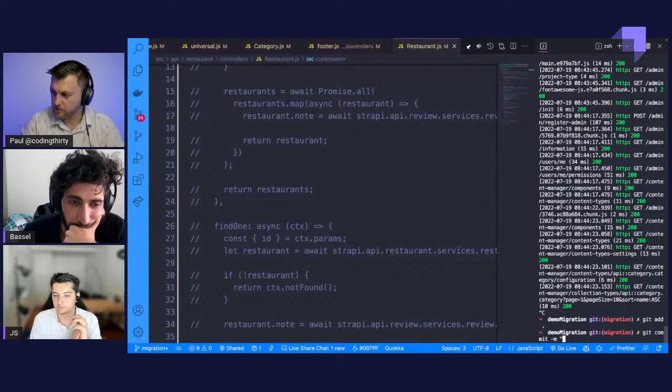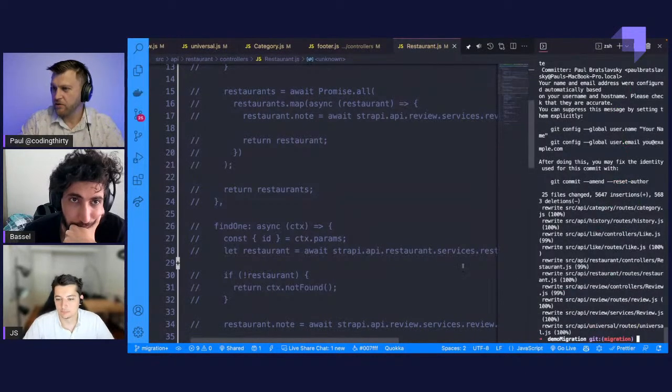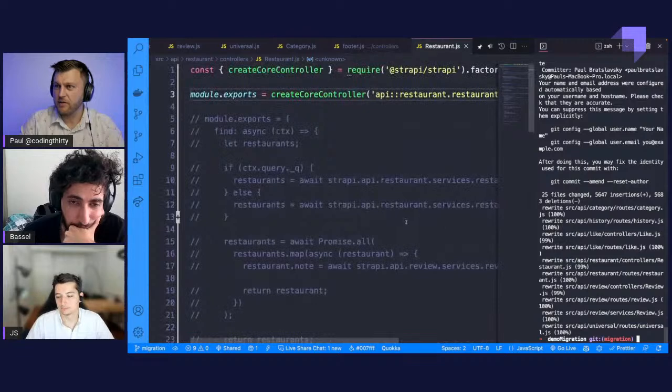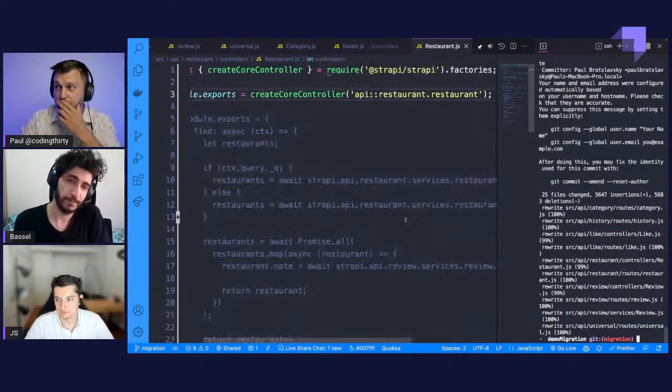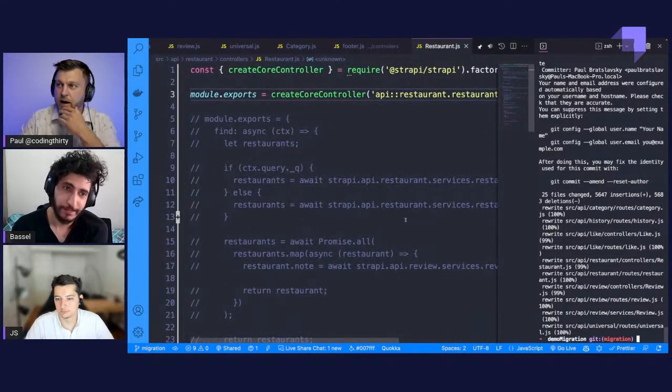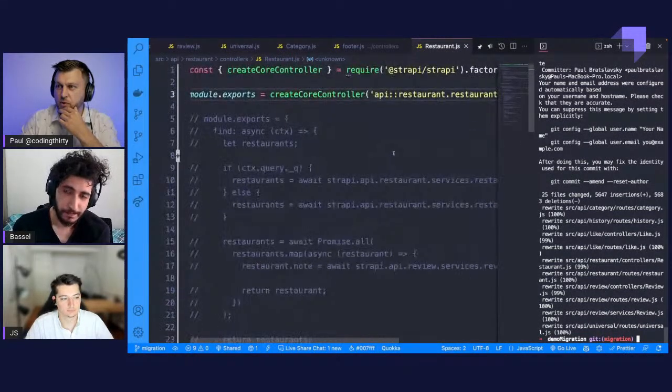Message, and then you say after controllers update. This message could be more detailed, but for logistics, we're not going to worry about it. So now we're going to talk about how to customize or create a custom controller.